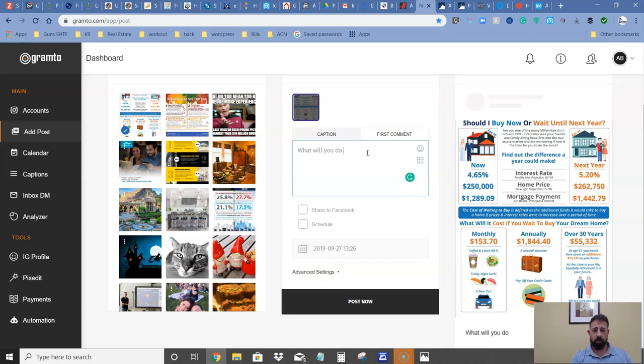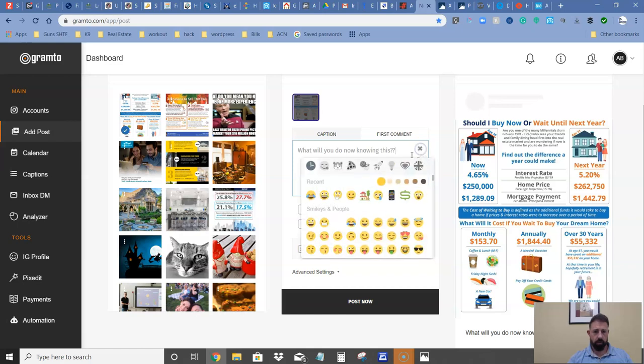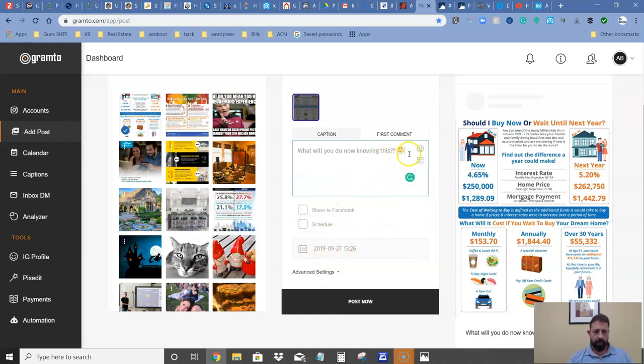I can't talk and type at the same time, so I'm trying to think of what I want to say. So I can put something like, should I buy or should I wait until next year? What will you do now knowing this? And then you can throw a little emoji in there. These are the ones I use a lot. And then you can also put, want some free buyer information? Yep, see, can't type. Good thing for spell check. Information. And here's the secret text.